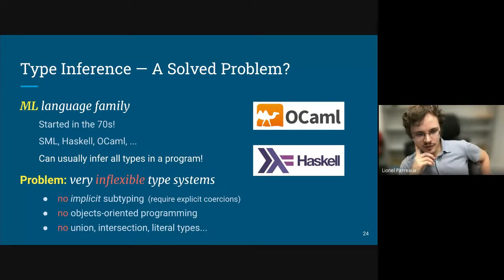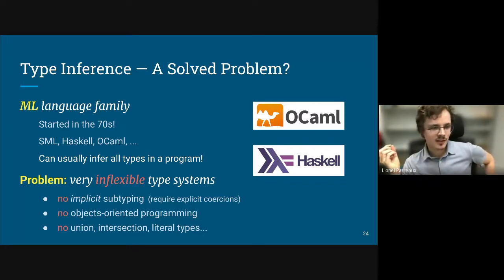OCaml has an object-oriented system tacked on, right? But yeah, that's true. Okay, this line is not completely accurate. But the thing is that you cannot use it without explicit coercions, right? And that's a big problem for normal object-oriented code, where you want, for example, to pass an instance of a subclass, or you want to make a list of heterogeneous values of different classes. You cannot do that in OCaml without explicitly casting things to the parent type, right?